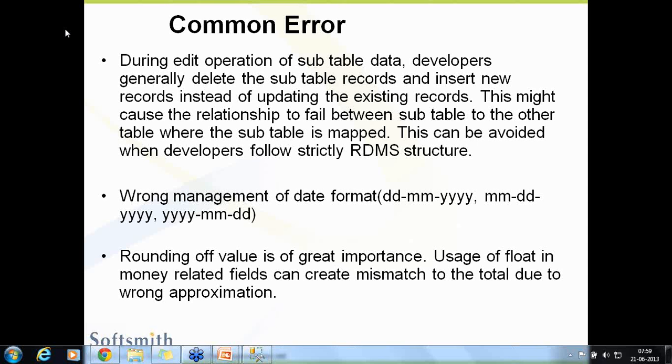I will create a sample data. We will start from there. Right? So this is one common error that happens: wrong management of date format. DD-MM-YYYY, MM-DD-YYYY, YYYY-MM-DD.